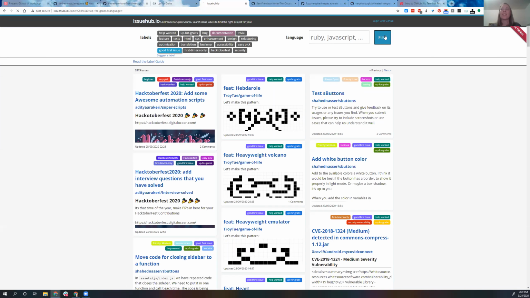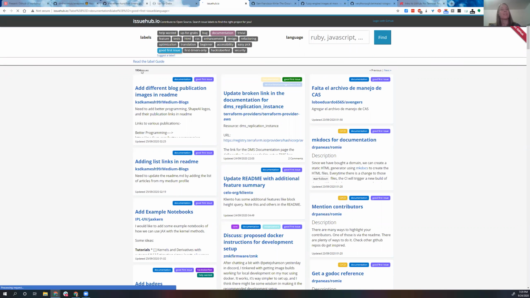And if you click find, it'll filter out 1,934 issues that have both of those tags on them, and you can look through those ones as possibilities.